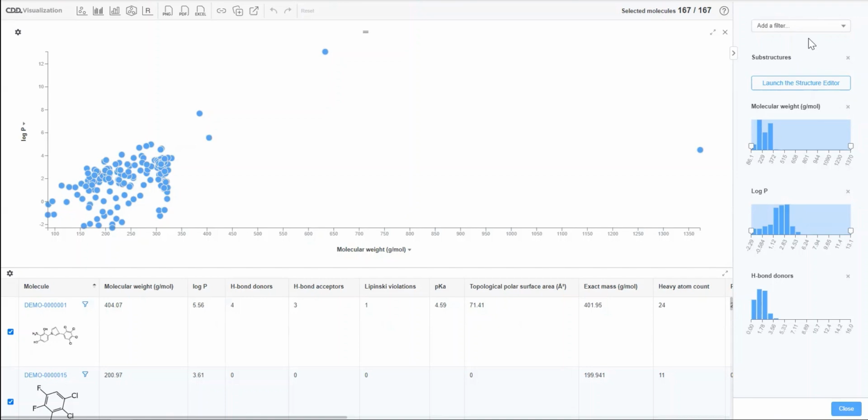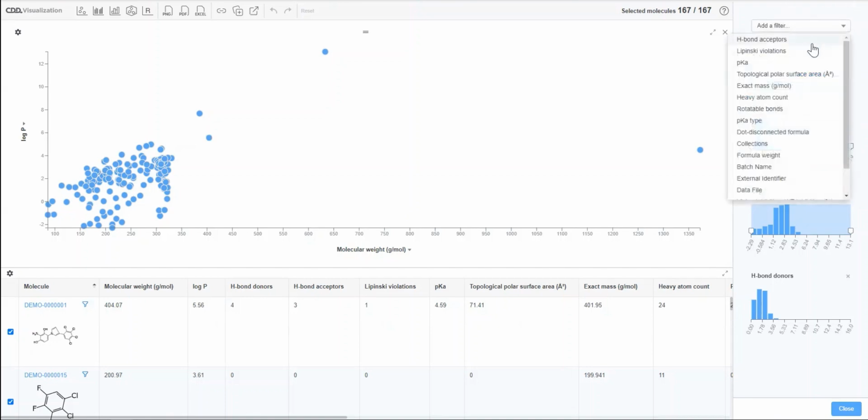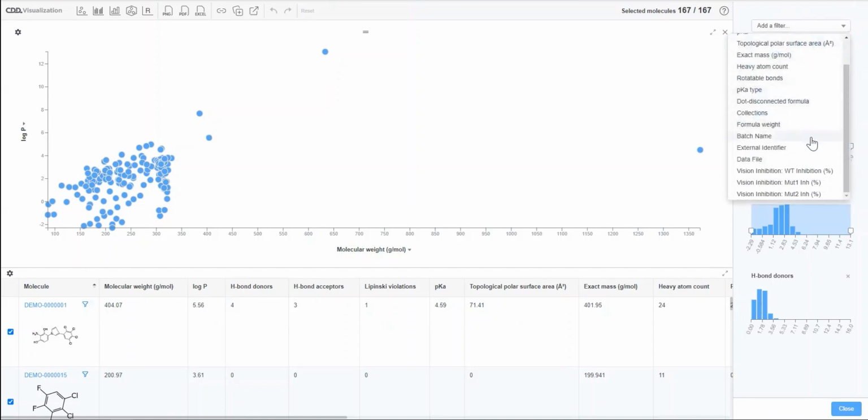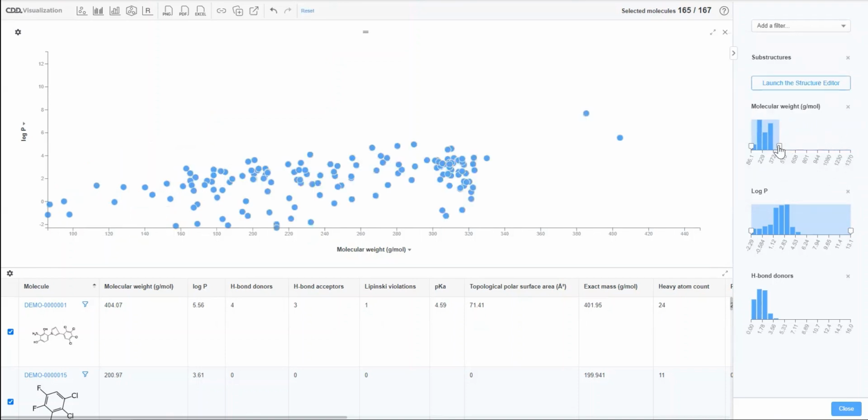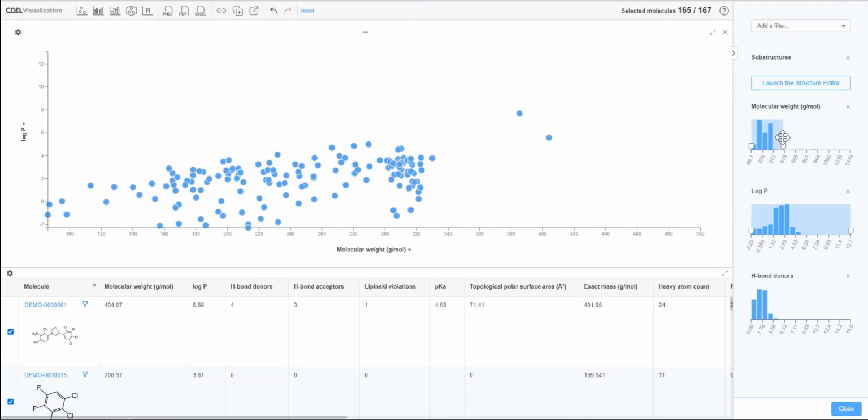To begin filtering through your data, you can either add in custom filters, being the columns of data you have brought in. In order to start filtering, you can slide the dragger bars on your filters, or you could type in a particular molecular weight range in this case.